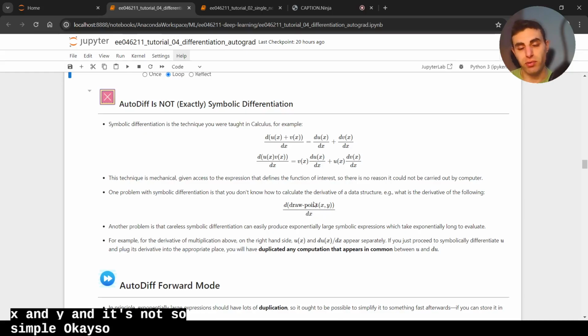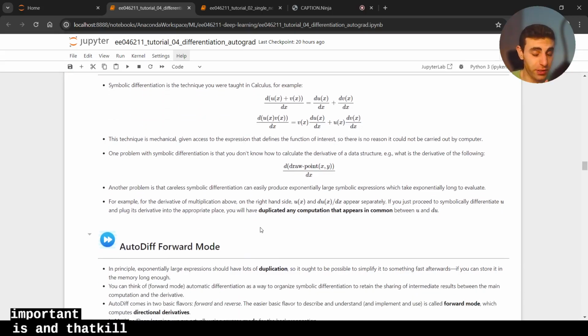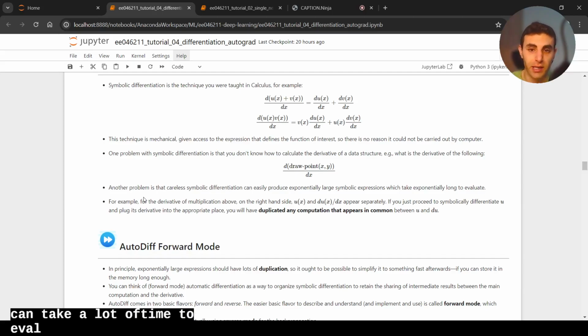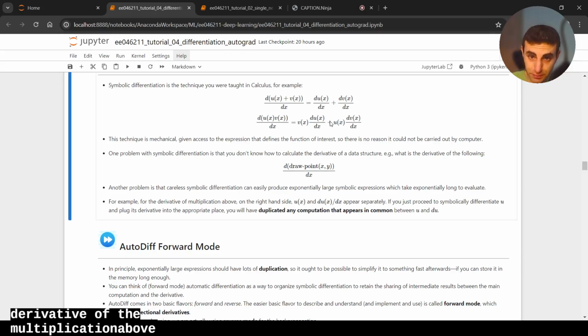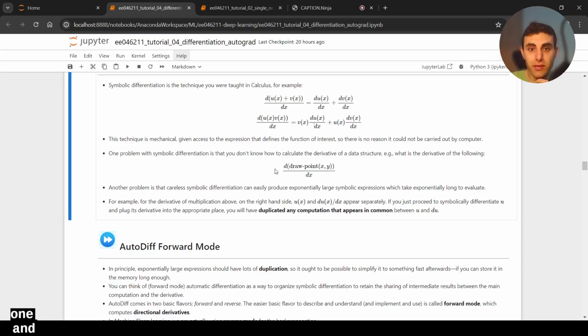So this is one problem of symbolic differentiation, but the second problem, which I think is more important, is that careless differentiation using symbolic differentiation can easily produce exponentially large symbolic expressions, which can take a lot of time to evaluate and can also waste a lot of resources. Here is an example. For the derivative of the multiplication above, on the right hand side we have u of x and du dx, which appear separately.